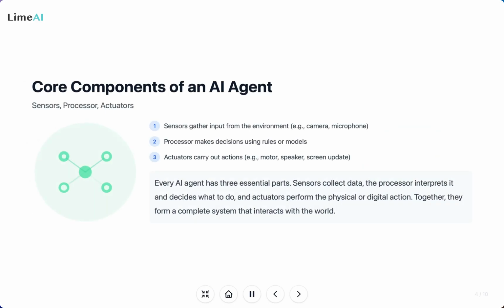Let's look at the inner structure of an AI agent. Every agent has three main parts: sensors, processor, and actuators. Think of them like the body, brain, and hands of a smart system. First, sensors. These are how the agent gathers information. It could be a camera, a microphone, a temperature gauge, or even just incoming text data. For example, a smart thermostat uses a temperature sensor to check how hot or cold the room is. That's the input.